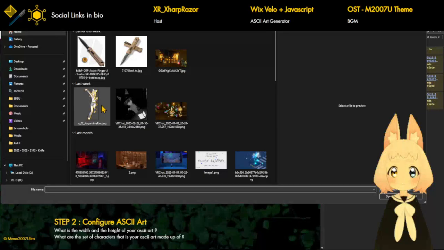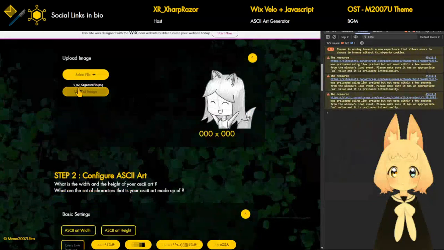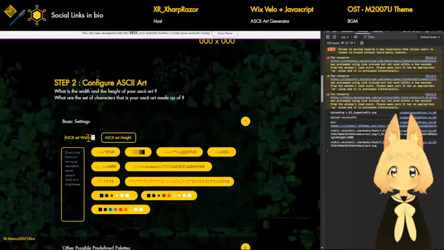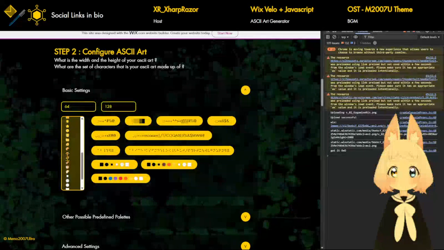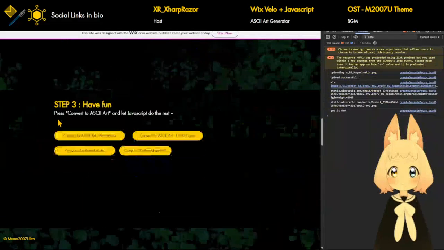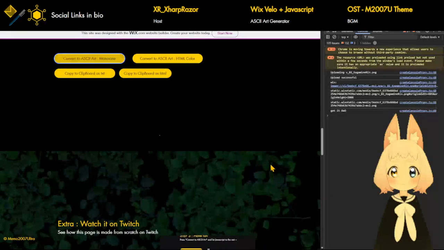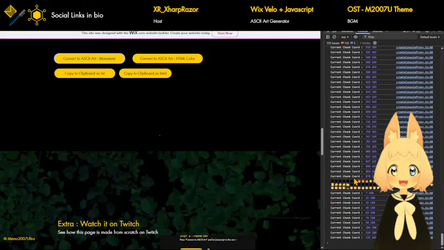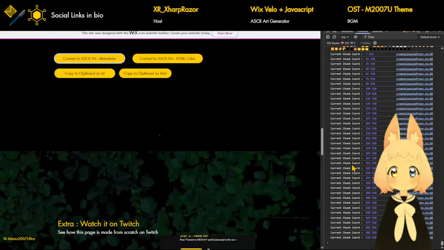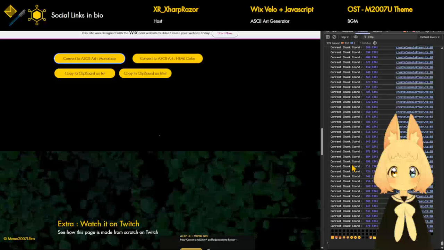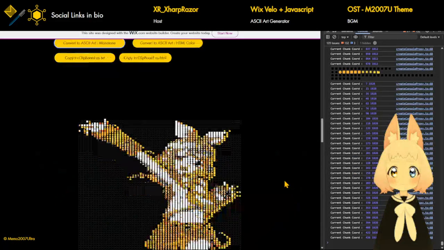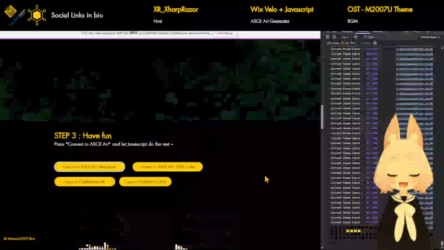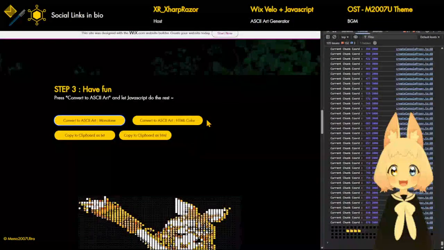Choose file, upload. 64, 128. Smack it over here. Okay, so that's the gradient. Convert. Aha! There we go, our first line of string buffer. And there goes another one. Alright, so we have monotone working. Alright, what about HTML color?